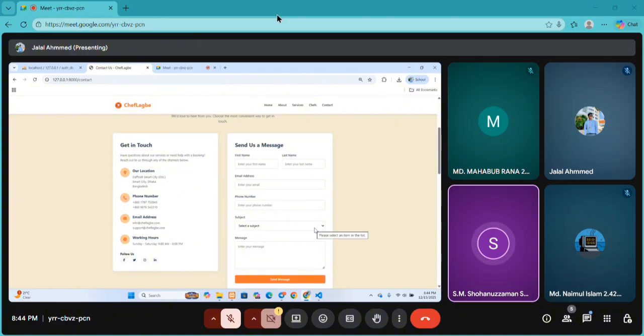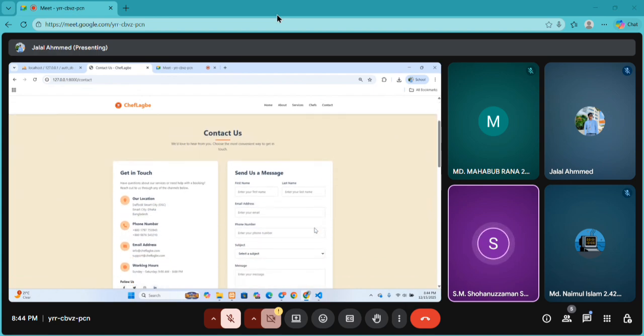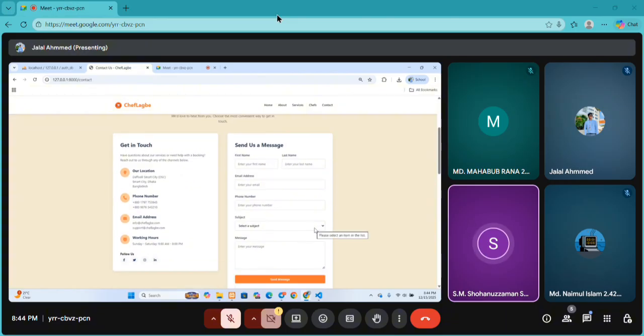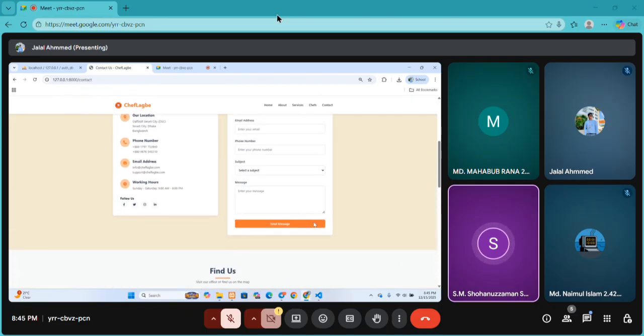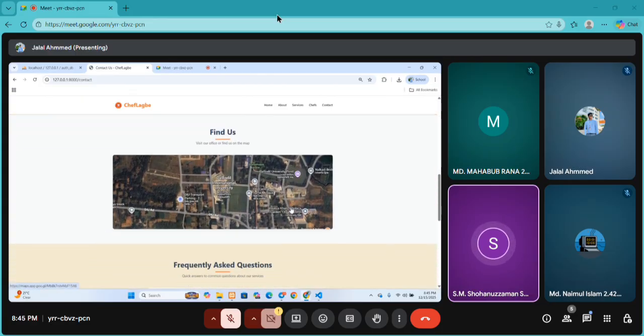Next, the hero section welcomes users with the message "get in touch with us" and encourages them to send a message. In the contact information section, users can see our location, phone number, email address, and working hours. We also include social media links for better connectivity. Then we have the contact form where users can enter their name, email, subject, and message to contact us directly. Next, we also added a map section. The map section helps users find our office location using Google Maps.